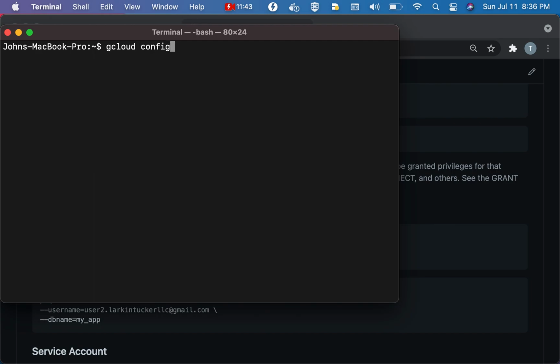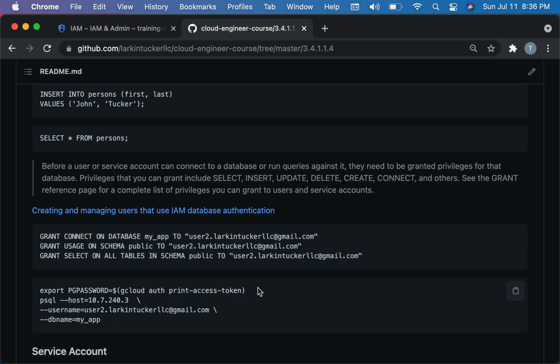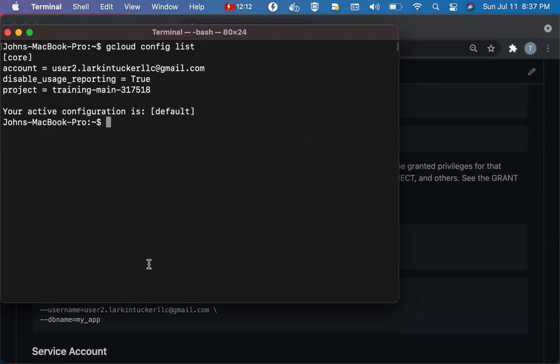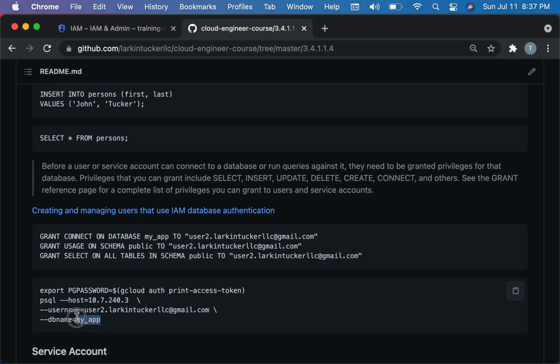gcloud config list. And I actually already did this earlier. I'm logged in as user 2. That was just using gcloud init, right? And then what we need to do next is we need to set a password. And again, this is going to basically print an access token and then set this environment variable to that token. That's going to be the password that's being used by PSQL, right? So my password is basically my access token, and that took a while for me to figure that one out. And I need to basically log into the right database with this username and password.